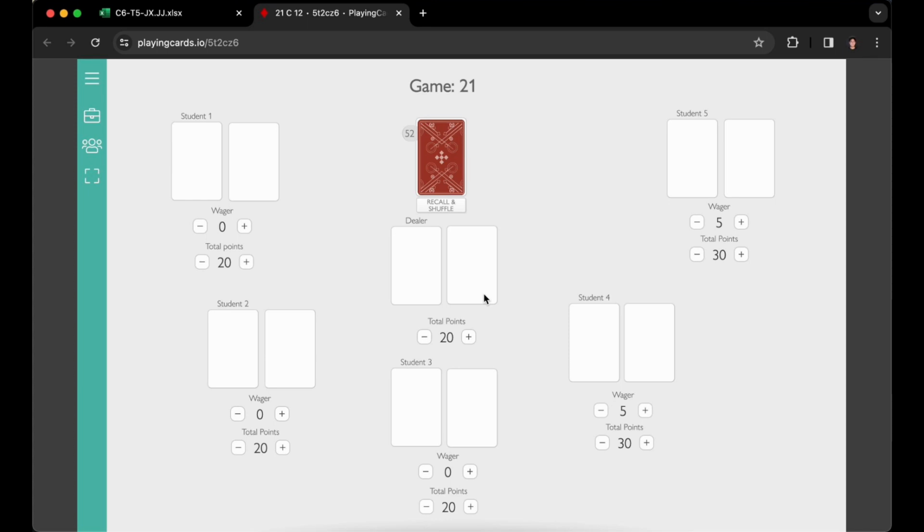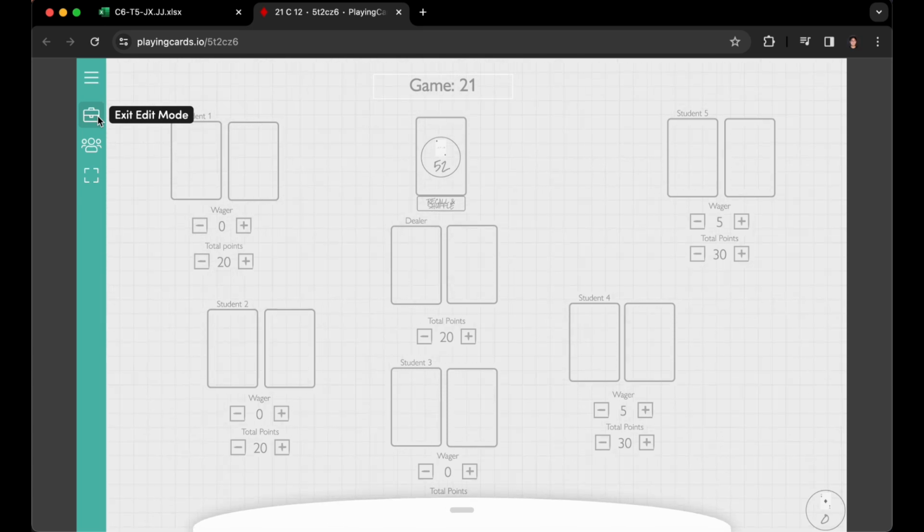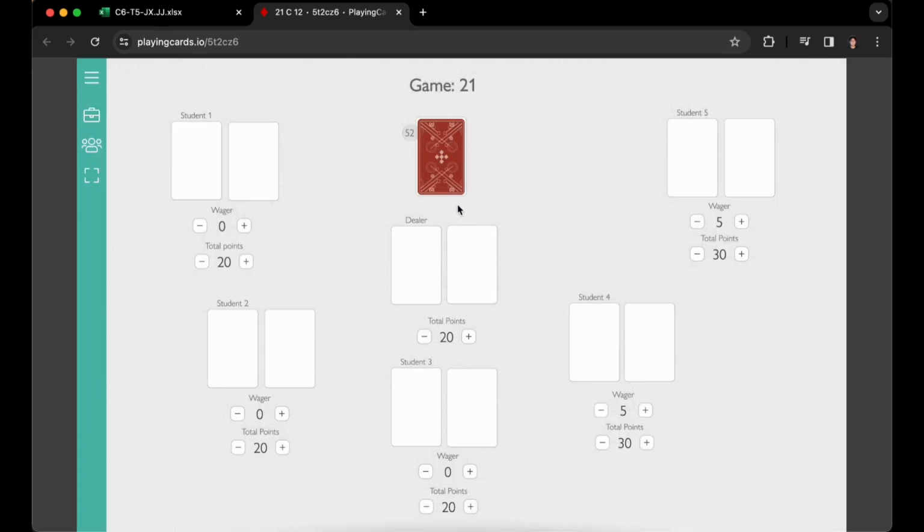Please be aware that you might accidentally click these buttons during the game, and so they can be removed using the toolbox function, like this. We'll click the briefcase that takes us into Edit Table. Then we can click the holder. And finally, we'll scroll all the way down and click Hide Recall button. And when you return, you'll see that it is no longer there.